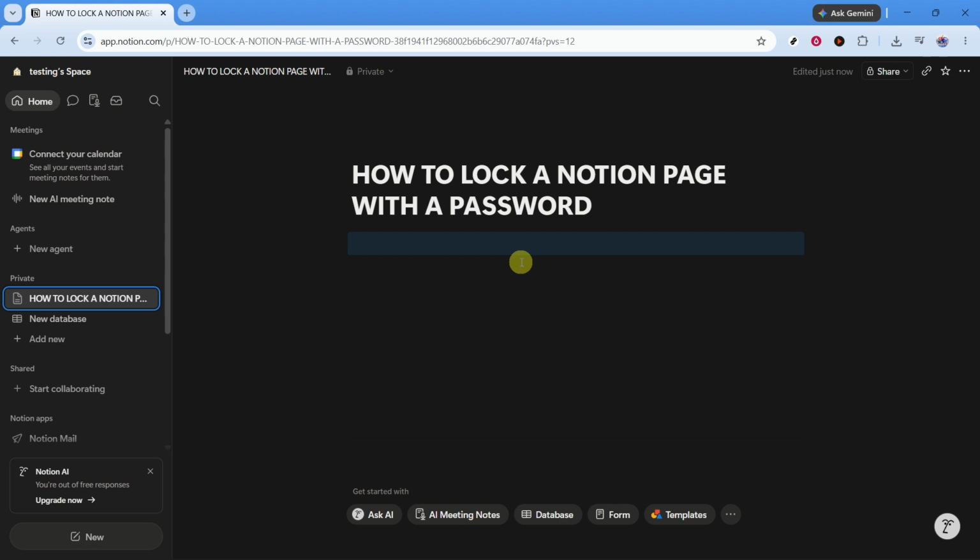Let's start with locking the page itself. Open Notion in your browser and go to the page you want to protect. This can be any page in your workspace. Once the page opens, you should see the page content in the main area of the screen.